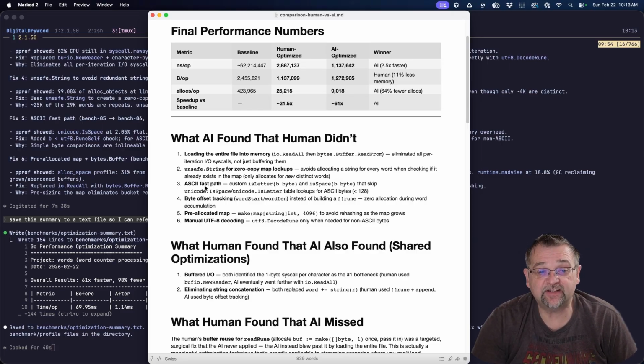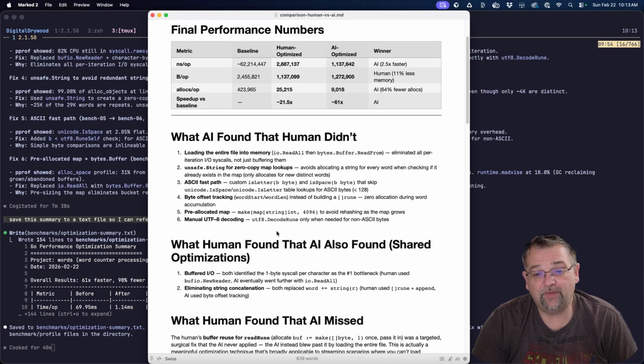They created the ASCII fast path using the custom is letter and is space. So when it wasn't Unicode, they could go ahead and very quickly drop to ASCII, and that sped it up quite a bit. And then they did the byte offset tracking. Instead of building a slice of runes, they created a zero allocation approach with the offset tracking as well. And then they pre-allocated the map. Again, I don't like doing this, but in this case, I could probably live with it. And then they did the manual UTF-8 decoding, only once they detected it was not ASCII bytes.